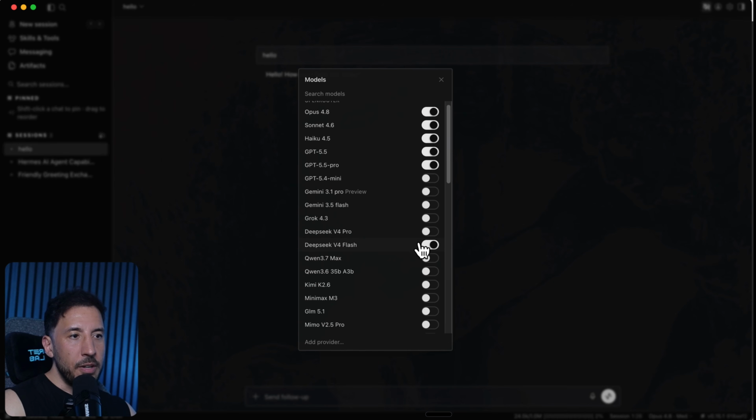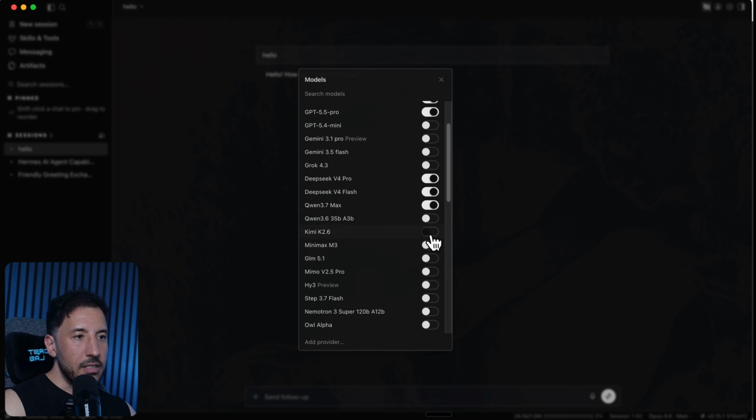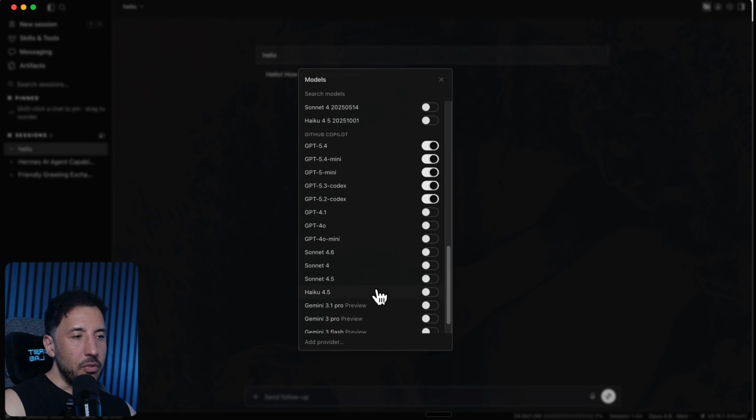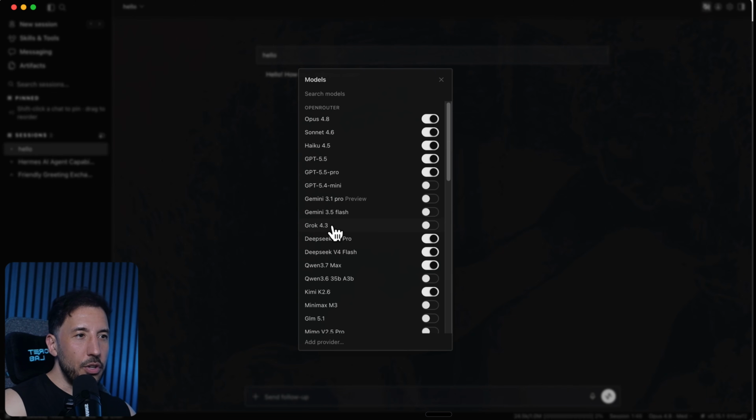So before, DeepSeek V Pro and V4 Flash was not available, but obviously you can come and enable it from here. Let's say you want to add Qwen 3.7 Max, you can get it from here, or Kimi K2.6, you can enable that too, and everything else. And of course, you can always add a provider there too. But the majority of the models, the most popular ones, are going to be available here. You can always search a model as well, okay?